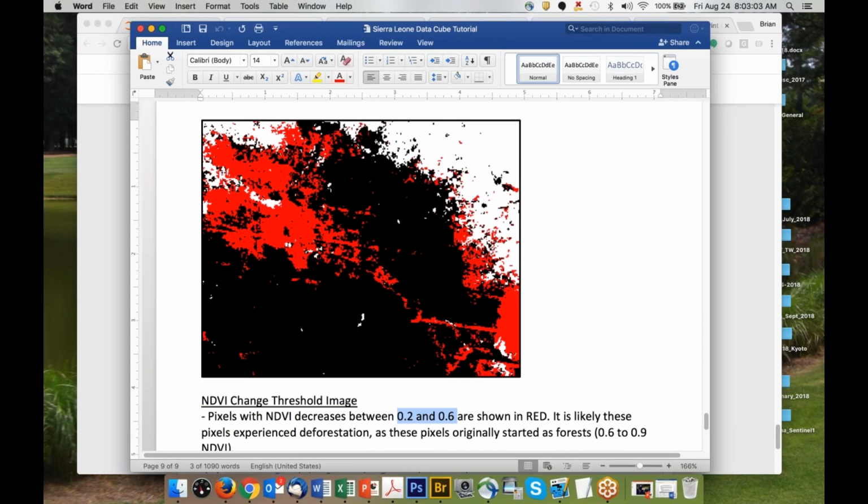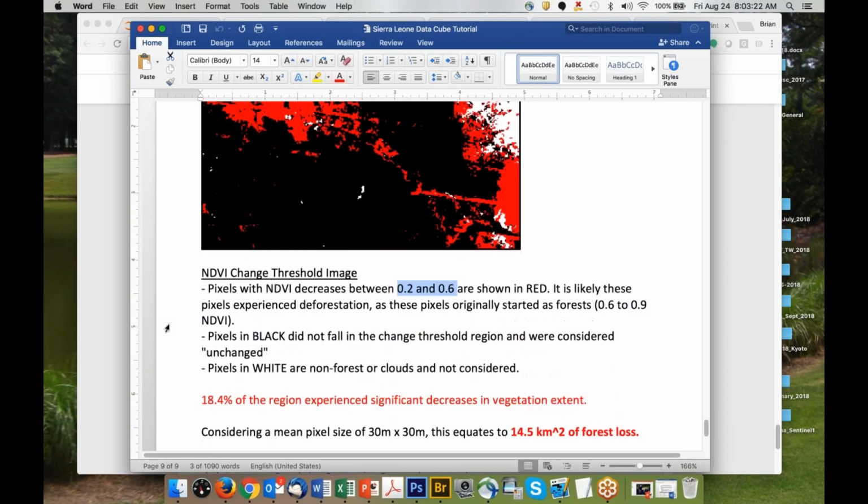So this clearly shows the area that lost vegetation or was deforested. All of this area was deforested over 17 years, and same with this area down here. Very interesting. So you can do this at any spot in your country and run this vegetation change.